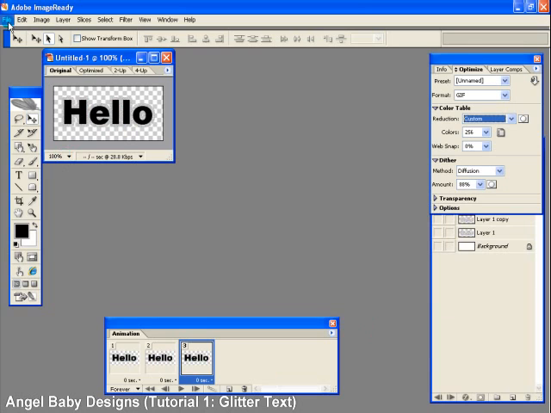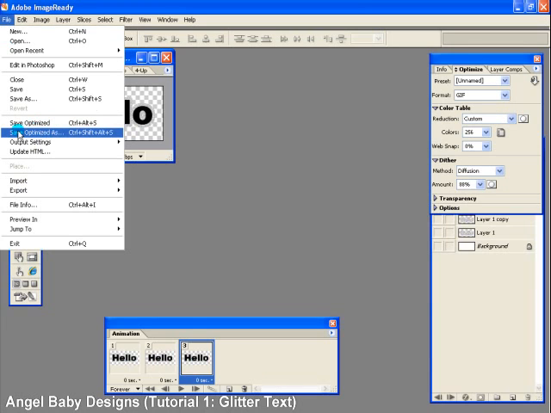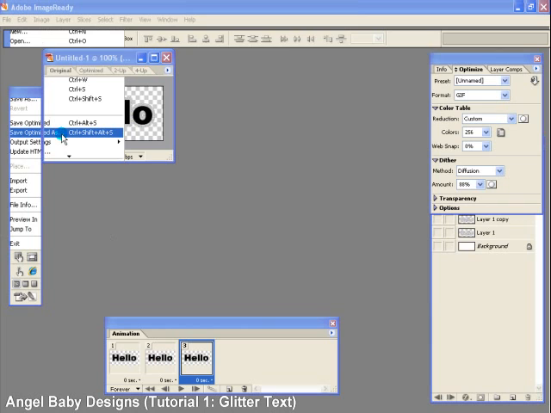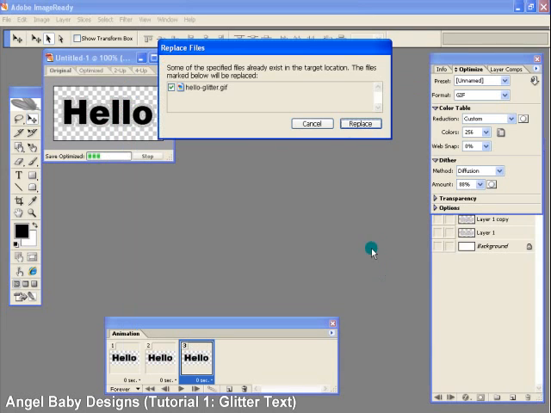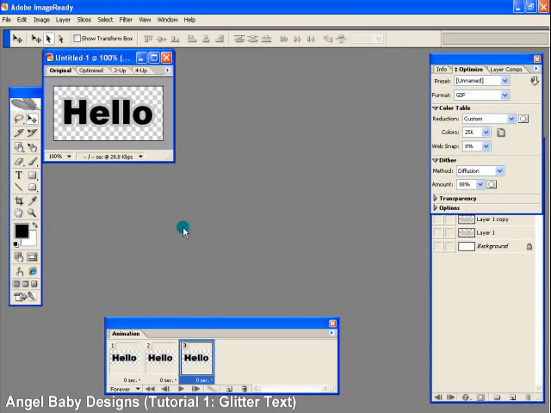Now when you save it, you're going to go to File and you're going to do Save Optimized As, so that it will use the optimized settings. You have to use the optimized settings in order to save it in the GIF format. Then you're just going to save it as whatever you want. Here I'm going to do Hello Glitter. And then you're finished. You can open up your glitter wherever you put it and you'll be able to view it.